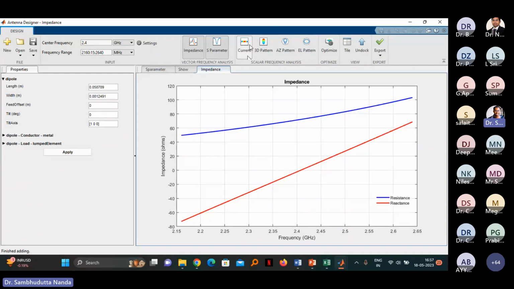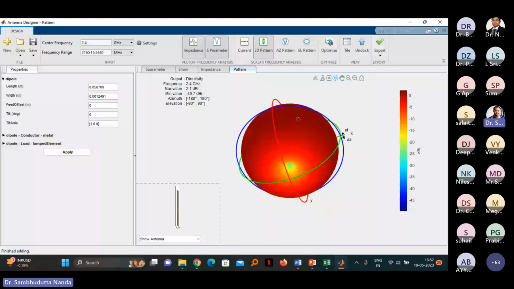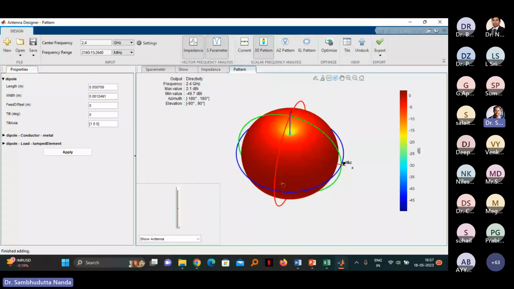And next is the 3D pattern. So here also you can get the 3D pattern of this antenna. In this 3D pattern, you can see this dipole antenna is an omnidirectional antenna, obviously. So it is radiating in all directions. You can see the 3D pattern like this here. Okay, so this is a dipole antenna, and below you can see the antenna is there.